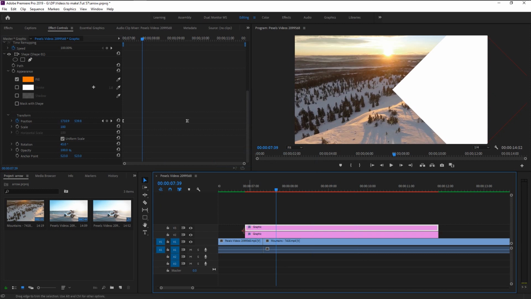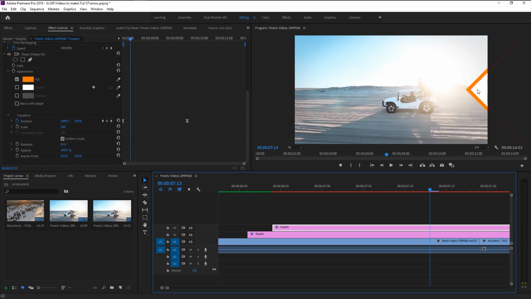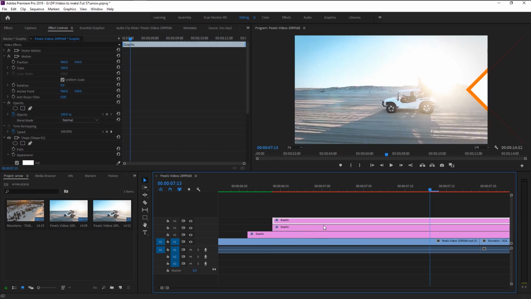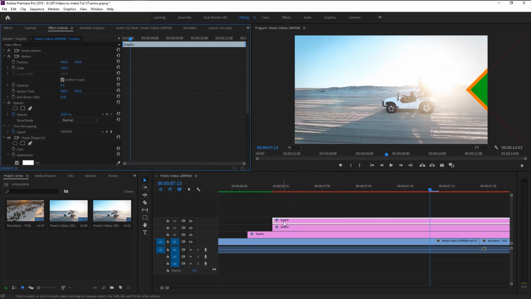Now drag our second layer 3 frames to the right. This will give us that one above another shape look. Again, hold Alt and drag it above to duplicate it. This time we will change the color to green. Place it 5 frames to the right.